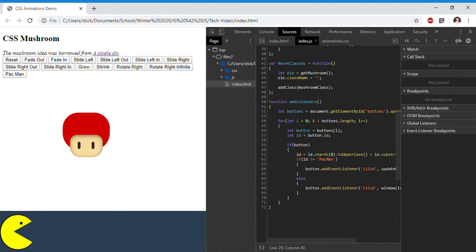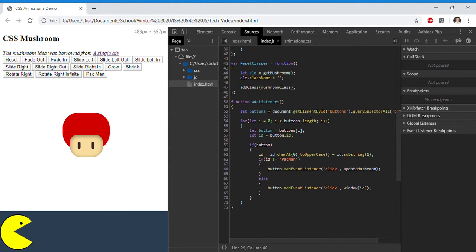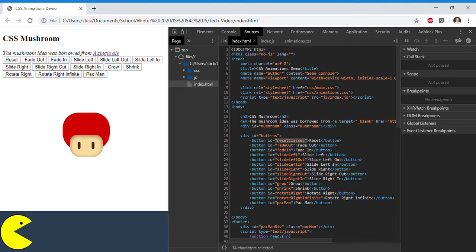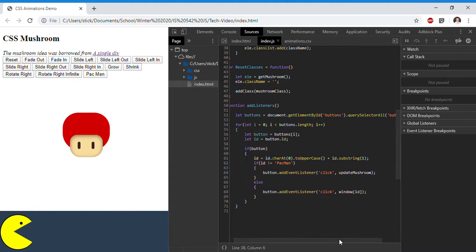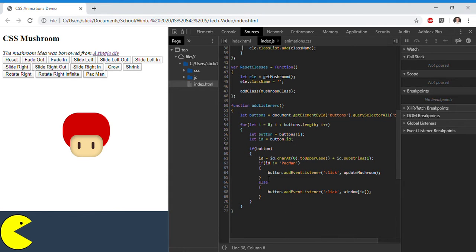And then this is the last one that goes through and gets all of the buttons. It gets element by ID, which is buttons, which goes in right here and grabs this element, and then grabs all of the buttons inside of it and loops through. If it's a Pac-Man button, then we do this. Or sorry, if it's not Pac-Man, we do this. When it's clicked, we add that event listener. Otherwise, we add in the Pac-Man click. So as you can see, there was already that Pac-Man animation.